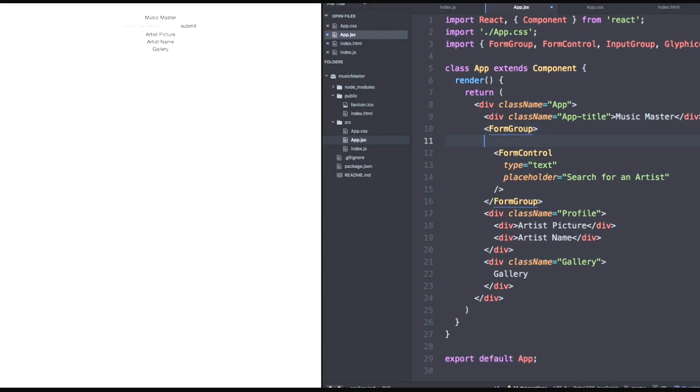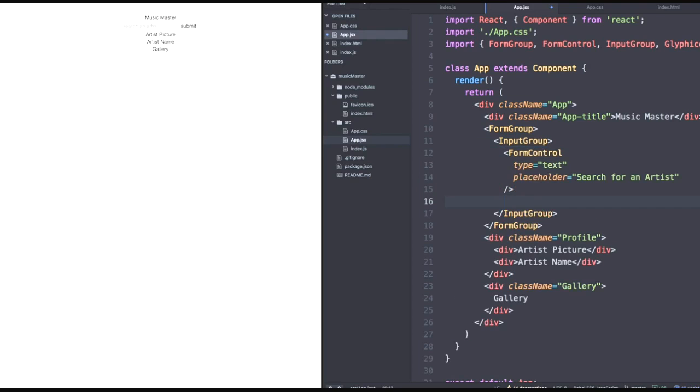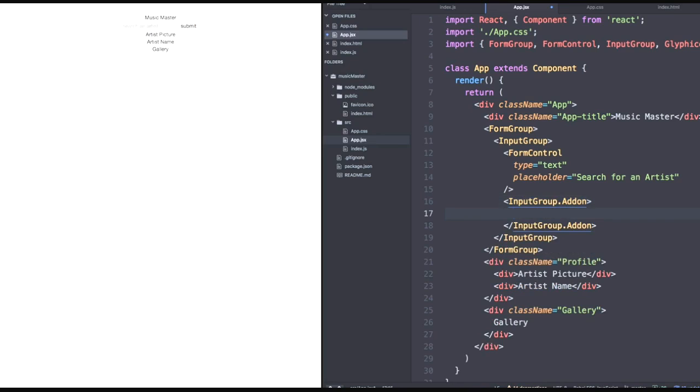Now this actually needs to be wrapped within the input group itself. Input group. Let's take this form control and place it within the input group. And finally, the reason for this React Bootstrap code is that we want this button to look a little better. It's going to have an icon of a magnifying glass that looks like a search bar. So let's add input group add-on tag. And within this add-on, we'll have a glyph icon. And then this glyph will simply say search. And there we go. Doesn't that look nice?